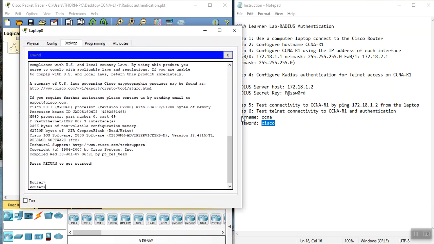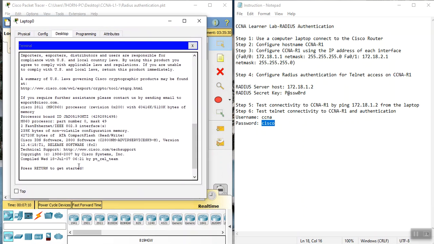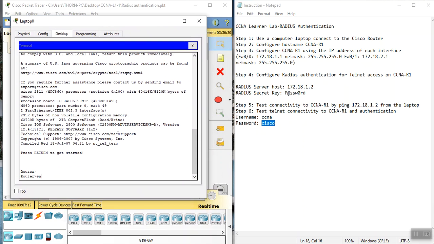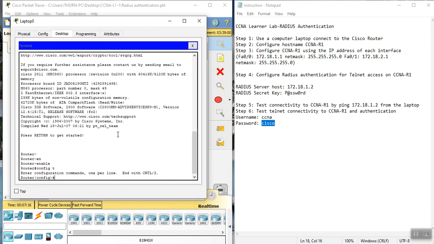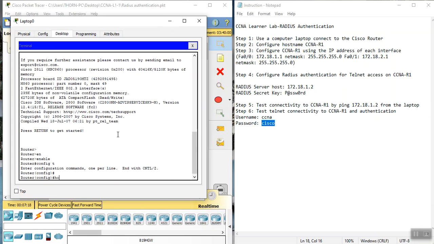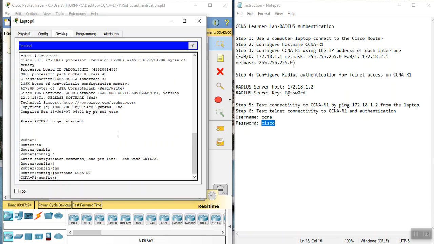The first thing you need to configure is a hostname. We go to enable, we go to configuration mode, and then hostname. The hostname I use is CCNA R1. Okay, step number 1 and number 2 are finished, so we continue to step number 3.